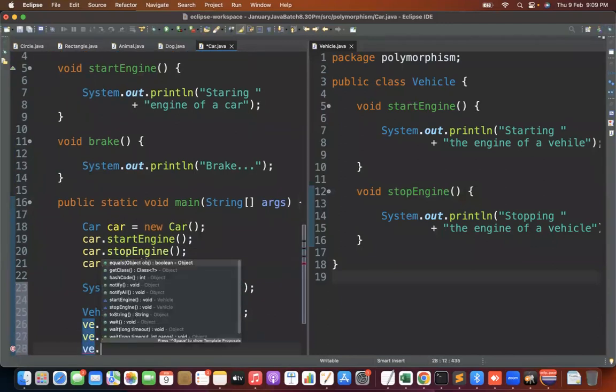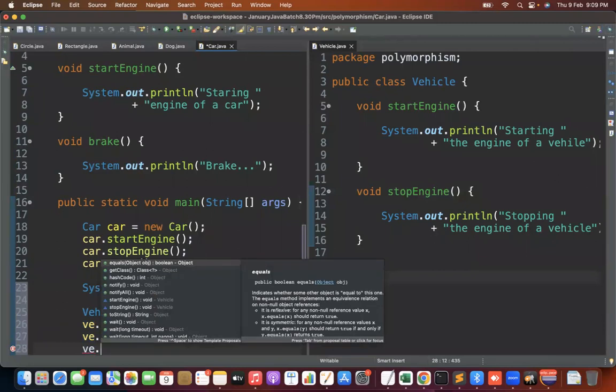Can I call the brake method? Stop and brake also. Shaikh is saying no. Brake method, Sibi is also saying no. It means the brake method I cannot call.